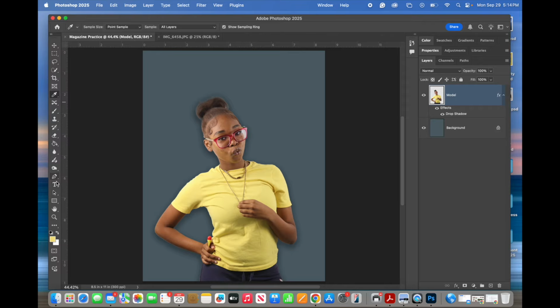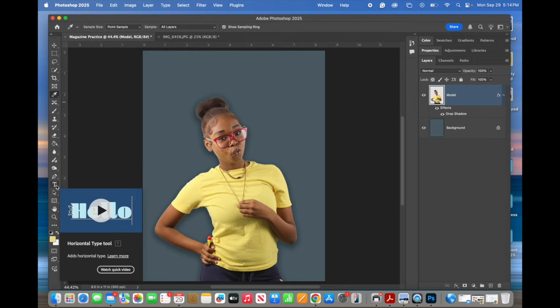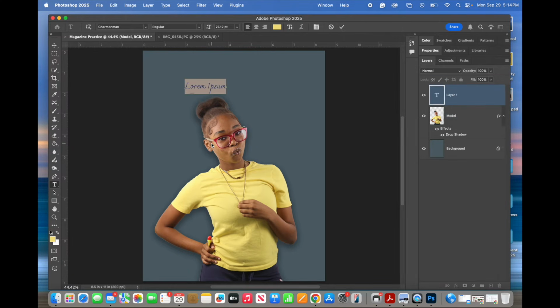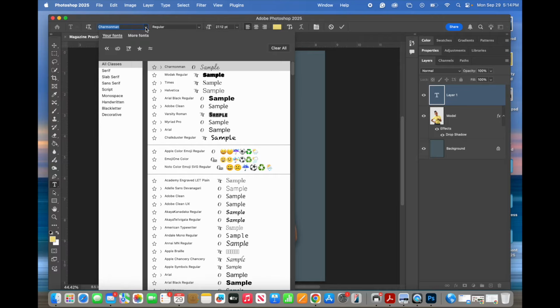Now I'm going to switch to my horizontal type tool, which is the T in my tool panel. And I'm going to just click. Anytime I click with my type tool, it's going to create a new layer. And I'm going to type in caps Style. And that's really too small right now, and it's not the font that I want to use. So I'm going to highlight my title, and I'm going to pull up all my font choices.